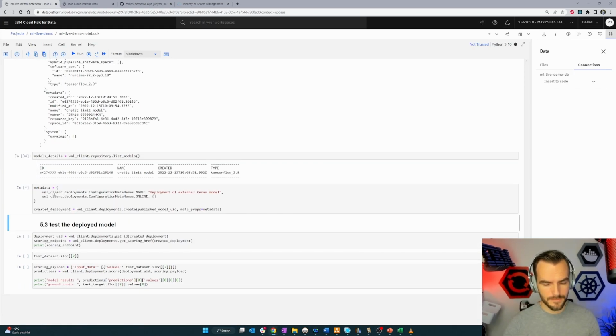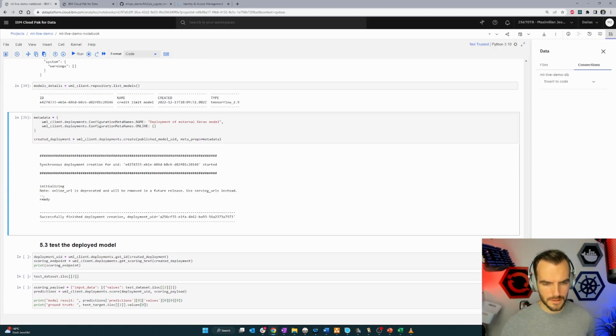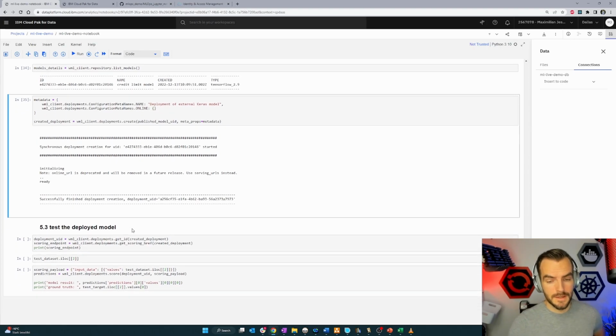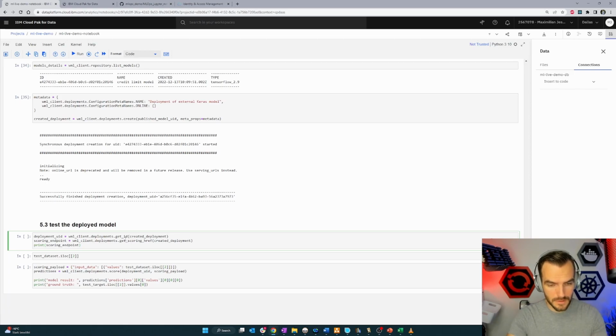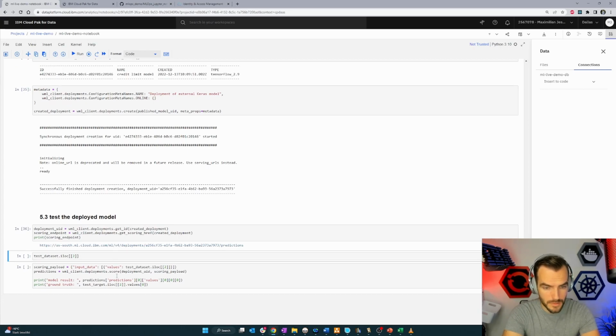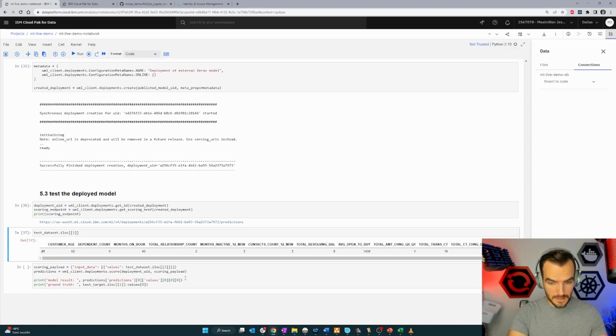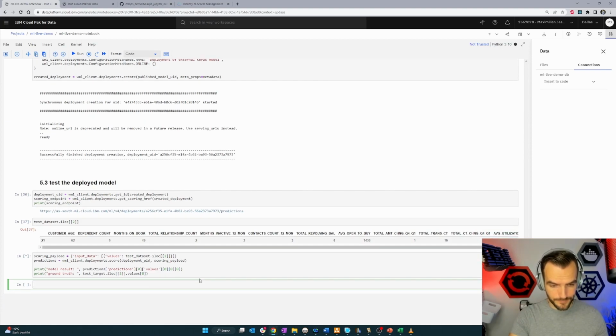Just need to run that cell. And yep, initializing. That might take a few seconds here. Okay, 30 seconds later, we've got a successful deployment. At least that's what the output says here. But, well, never trust an output, so let's check if it actually works. Okay, we've got our URL to this deployment. Let's grab some test data set on customer age, months on book, and so on. Let's use this data set to test the model.